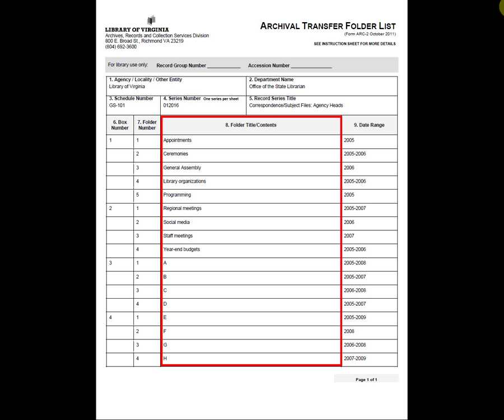In Field 8, type a description of the folder's contents. This should be more detailed information than what you provided on the ARC1 form. For example, if you indicated on the ARC1 that you are transferring board minutes, list the specific boards or meeting dates in the description on the ARC2. In Field 9, type the date range for that particular folder. If there are multiple folders in a box, repeat the steps in Fields 7, 8, and 9 until you reach the end of the box.